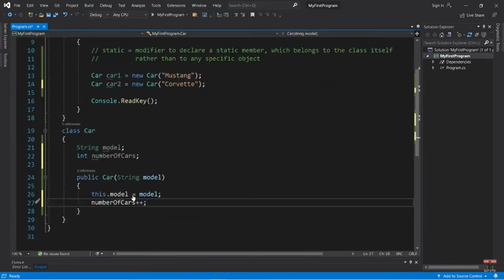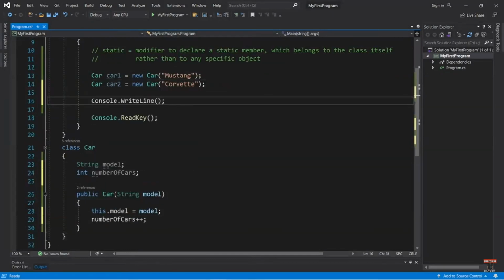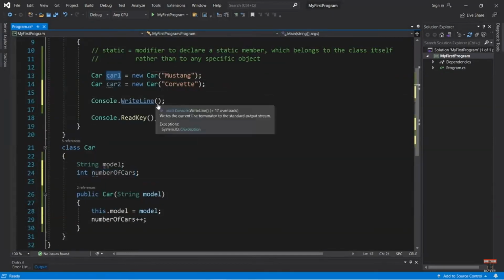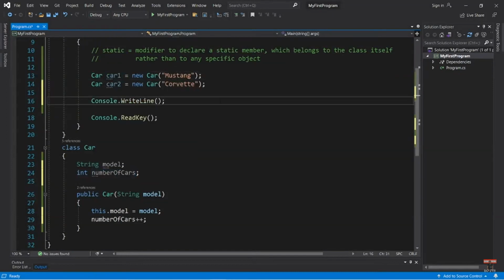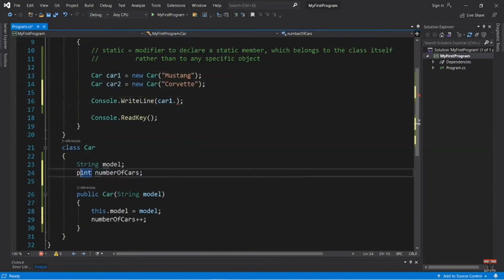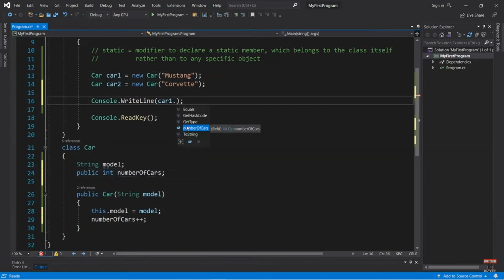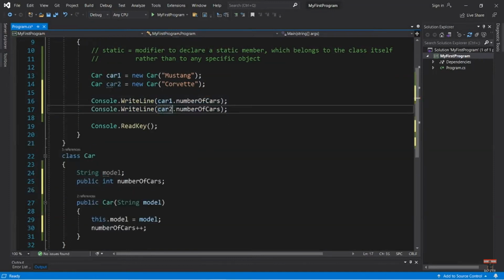Remember that with constructors, you're not limited to only assigning values to fields. You can do any sort of code that you want. Remember that it's just another kind of method. So every time we instantiate a Car object, we will increment numberOfCars by 1. And then let's display numberOfCars. We need to access this in a non-static way by typing the name of the Car object, like car1, dot, followed by the name of the field. But it looks like we need to make this public. Public int numberOfCars. car1.numberOfCars. Let's do the same thing for car2. car2.numberOfCars.